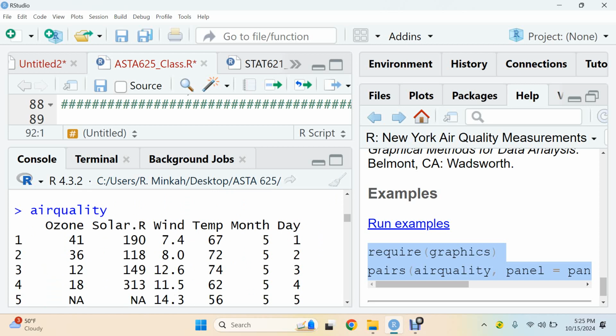Okay. So what we are going to do is to look at the pairs. It will just do plots of what? Let's say ozone against solar R, ozone against wind, ozone against temperature, ozone against month, and then it will take solar against wind. So we'll look at the relationship between all these variables. That's what that example is about.